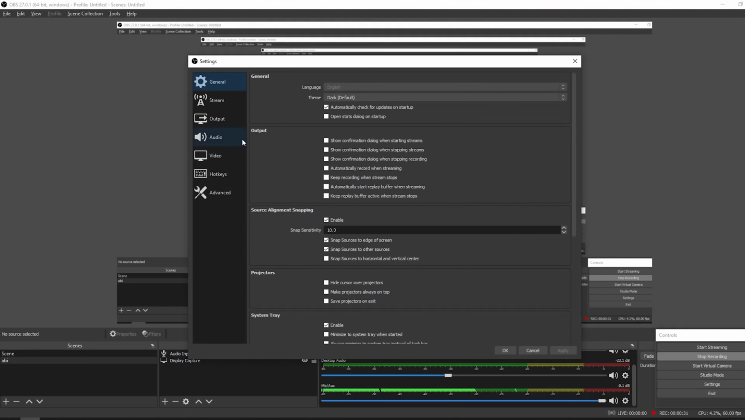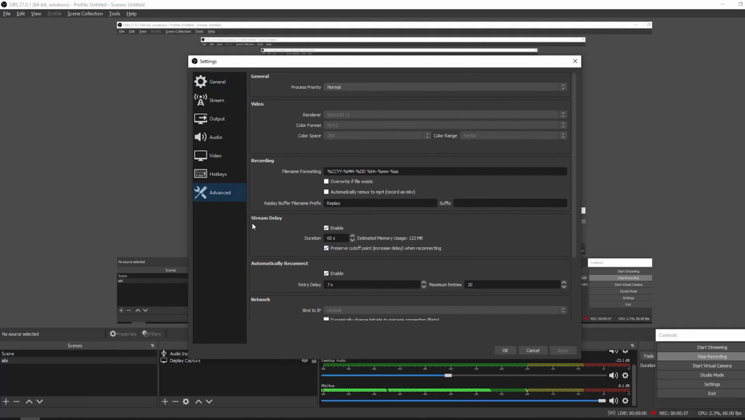Once you get inside here, you look for Advanced, which is right here. Then we have to click here. Then you see Stream Delay. Here you can put after how many seconds you want your screen to pop out. For example, if I put 20 here, it's going to show after 20 seconds on Twitch.